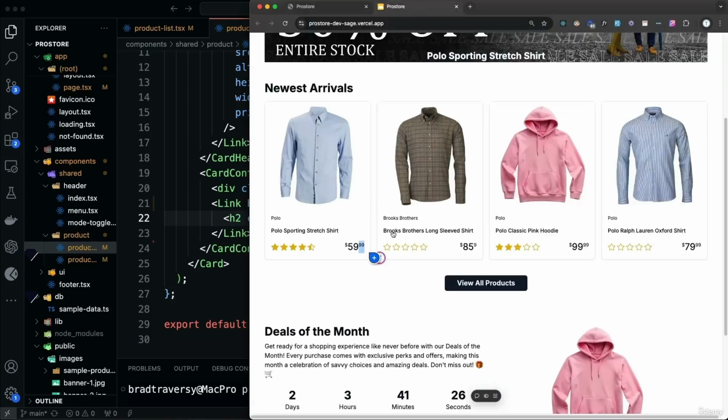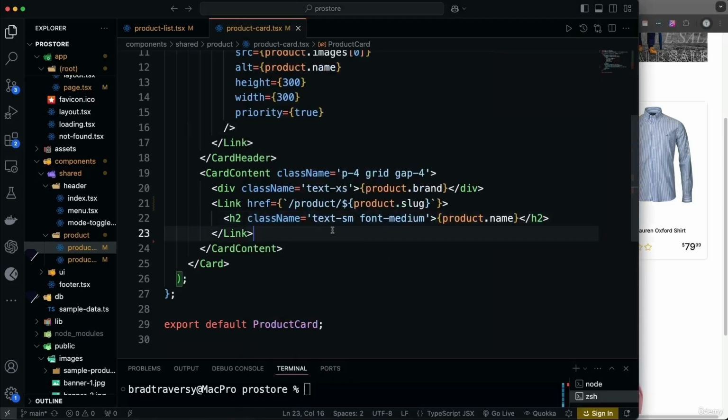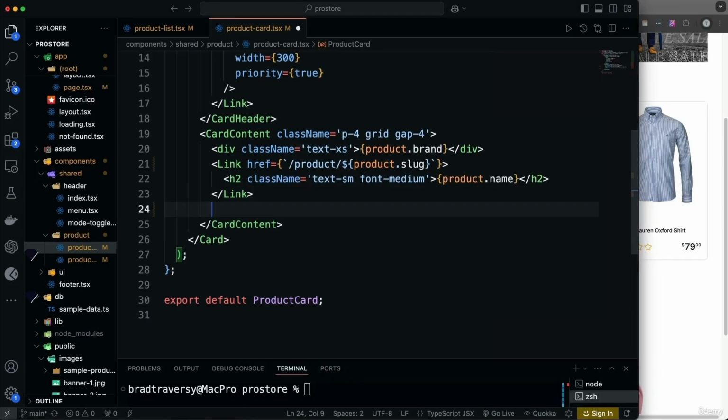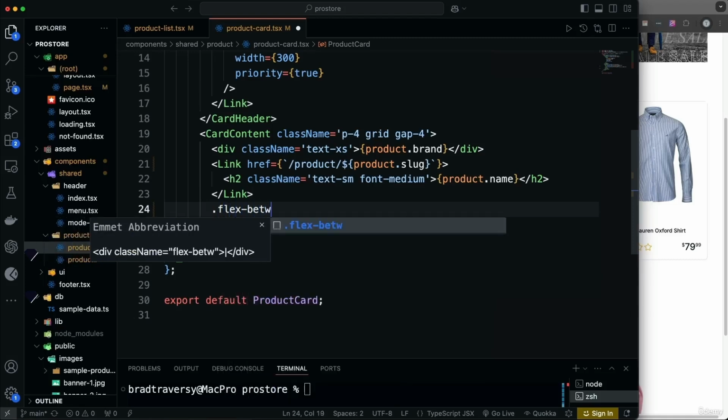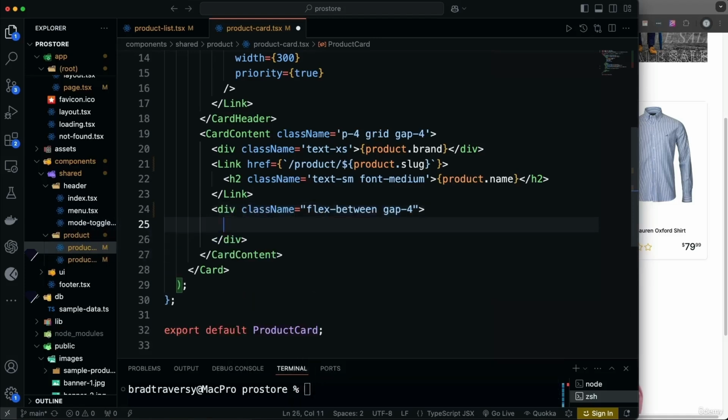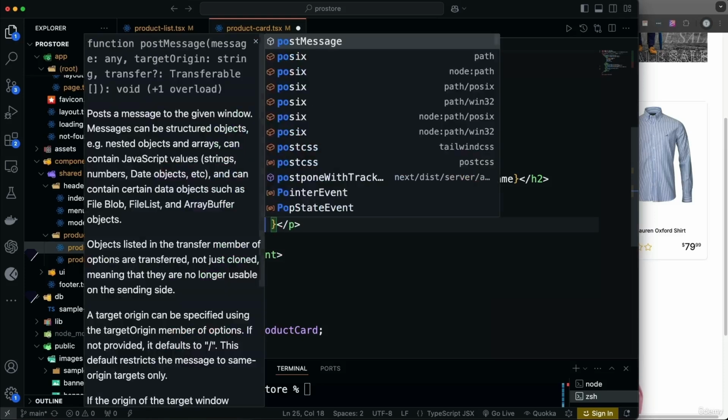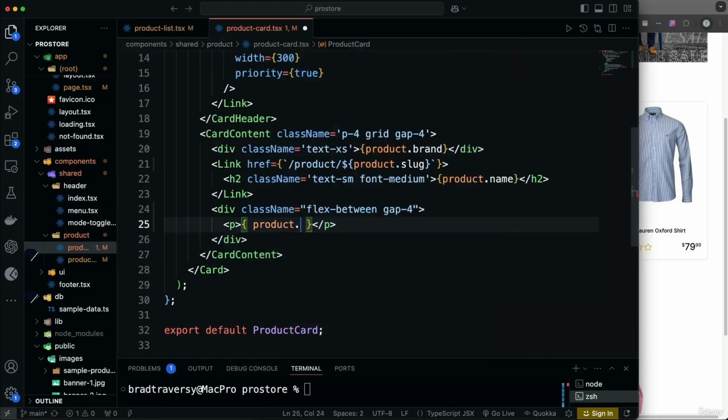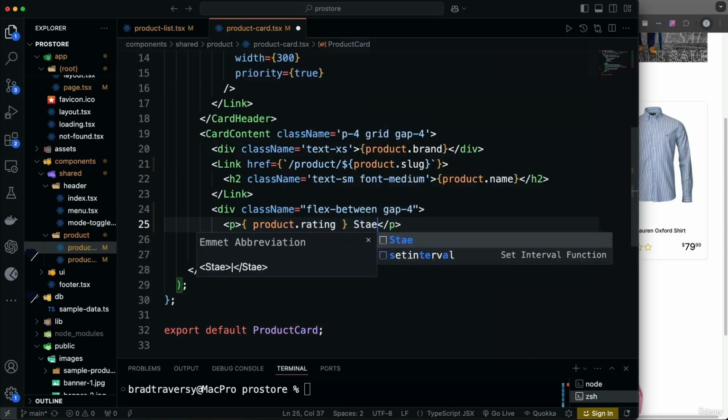Now, if we look at this, we're going to have the ratings and the price. Now, we're not going to do the stars just yet. That'll be later on. This will be a separate component with some SVGs. But for now, we'll just say like 4.5 rating or 4.5 stars. And then the price, right now, it's not going to display like this with a small float. We're going to do that in the next video. I just want to get the basic price displayed. So underneath the link, let's create a div. We'll say flex-between and gap-4. And I'm going to have just a paragraph with the rating. So we'll say product.rating, and then after that, we'll just say stars.